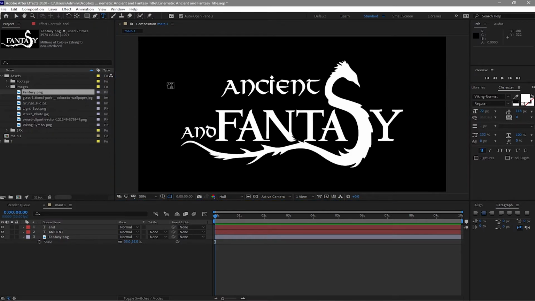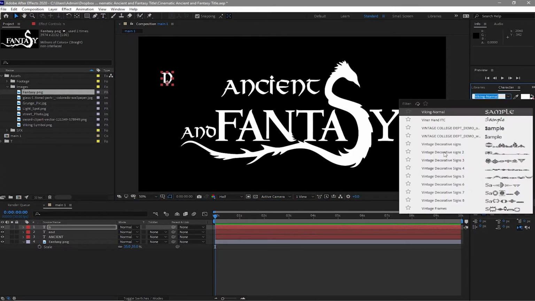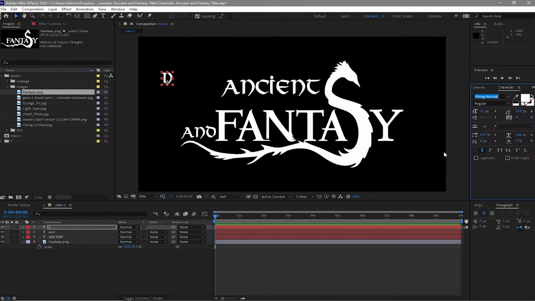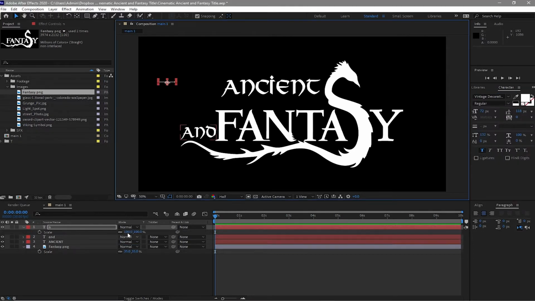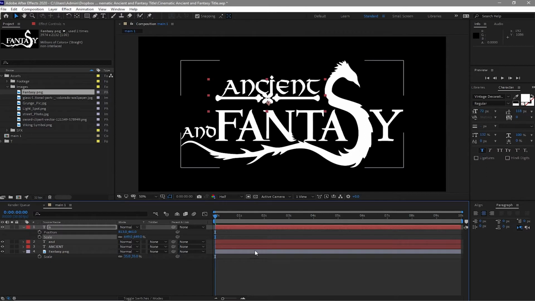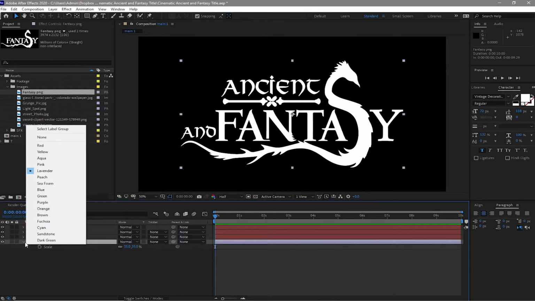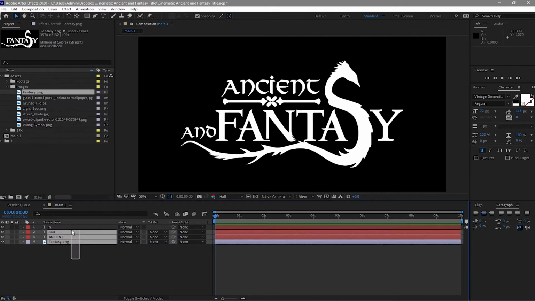Grab the text tool and I will type N, but this time I'm gonna be using vintage decorative signs too. I will press S and shift P on my keyboard, move it in between ancient and fantasy, and scale it up a bit, move it down. Okay, I think that's good enough. I will close this one down, then pre-compose it.